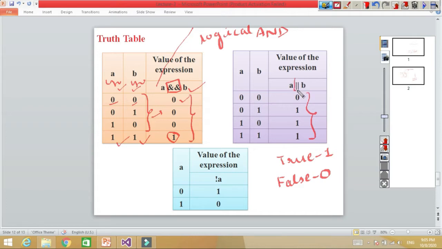Similarly, this operator is known as logical OR. This operator is going to give us a true value in the case where any one of the conditions is true. Whenever any one or both are true, it will give us true. It will give us false when both the conditions are false. And then logical NOT. This is known as logical NOT. If the condition is true, then it gives us false. If the condition is false, then it will give us a true value.